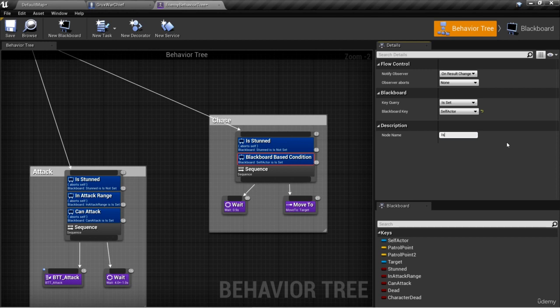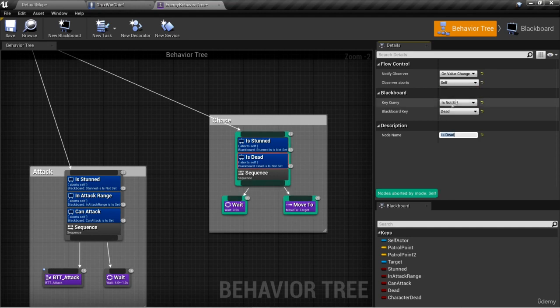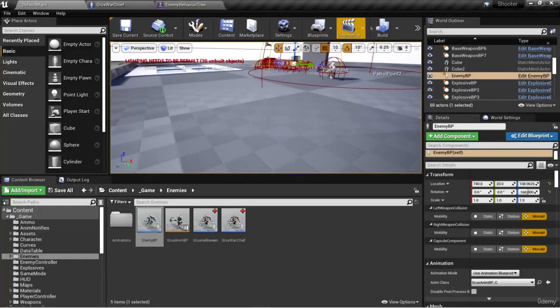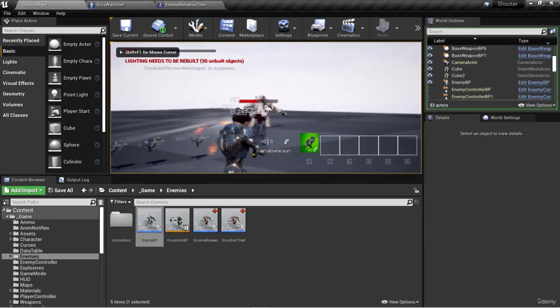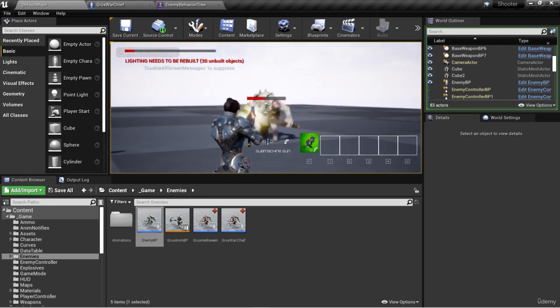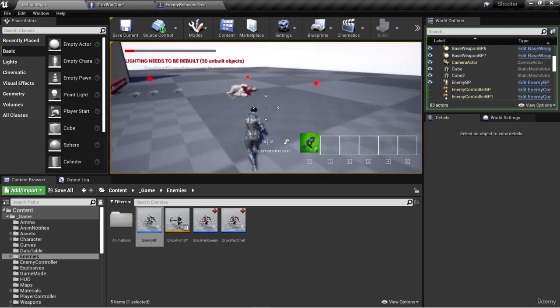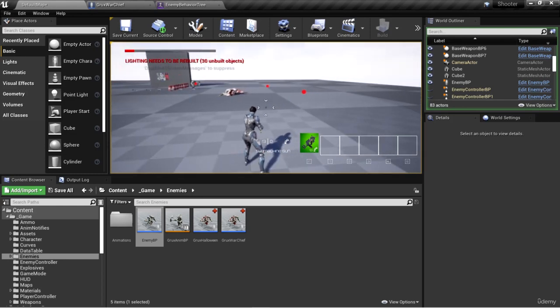and for this decorator, let's change the node name to isDead. And for the Blackboard key, we're going to select dead, and we need to make this isNotSet, and we'll set this to onValueChange. So as soon as this value changes, then we want to abort, and we're going to abort self. So go ahead and save, and now if we go ahead and shoot the enemy character, and the enemy begins running towards us, we can still kill the enemy, and it will no longer chase us.